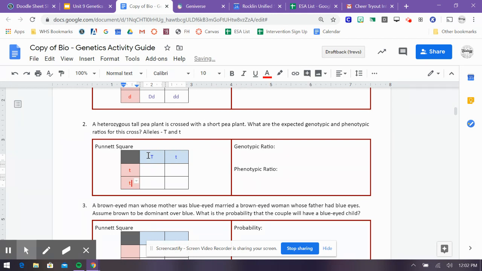Okay, I'm going to do this one with you to help you sort it out. So this big T goes down. I'm going to type in a big T. And from this column, it's getting a little t. So over here, we're getting 1 little t from mom and 1 little t from dad. Once again, here, we are getting a big T from dad and a little t from mom. And in this instance, we are getting, once again, 2 little t's.